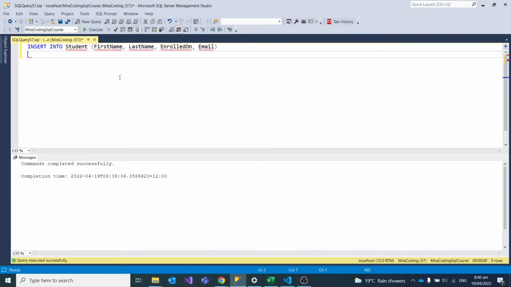You'll have to at least insert the ones that are not null and have that constraint on them. So first name, last name and email are not null for this table, so I'll have to insert those at least. I've also specified enrolled on, so I can actually specify a value for that differs from the default. And then I'll just specify the different values.